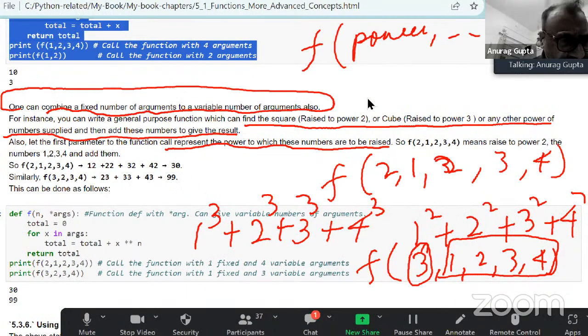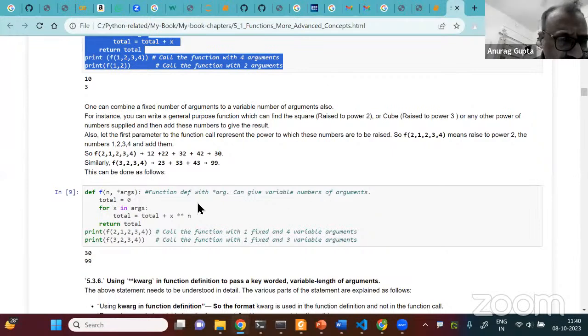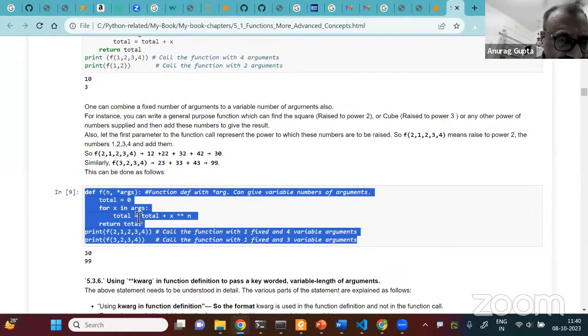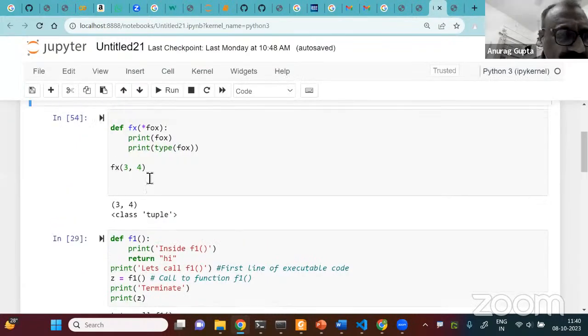So I've written this function over here. Let me just copy it, and I will show you how it runs. Okay, so let us run this.